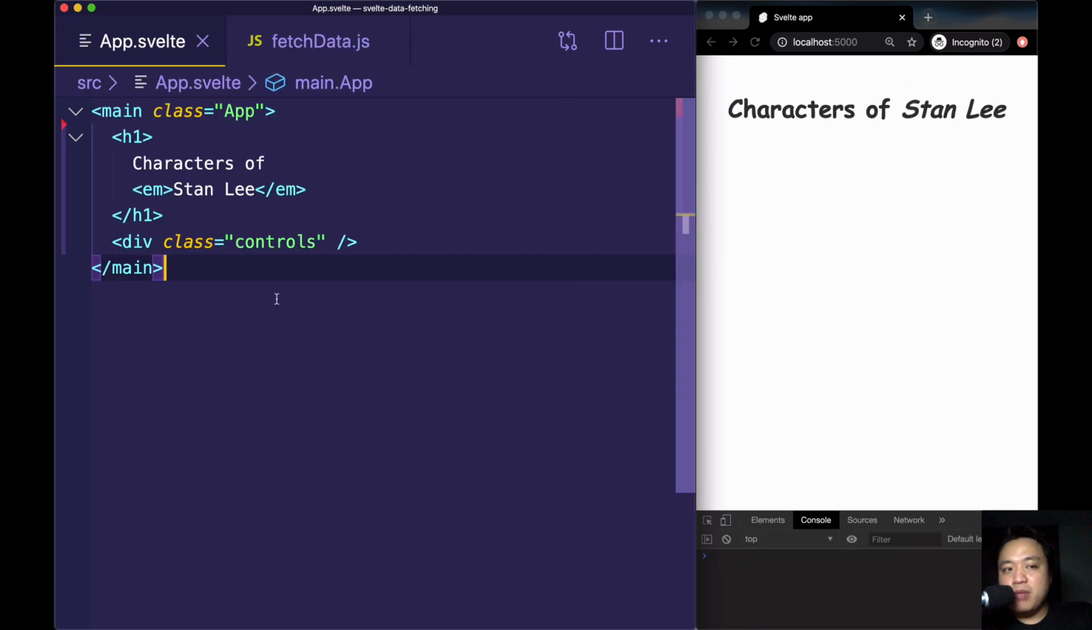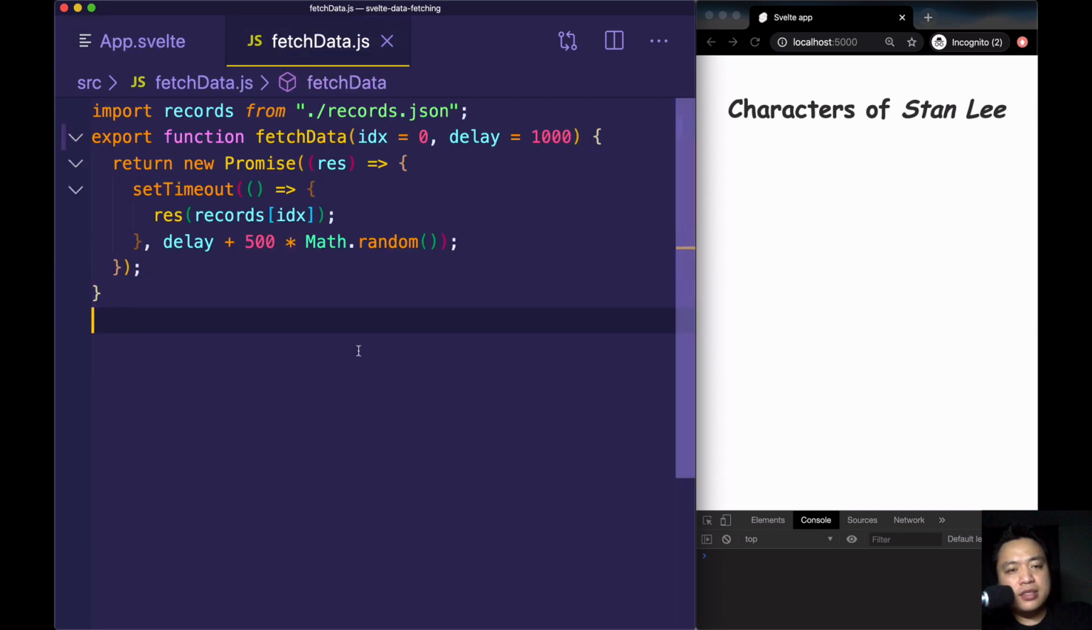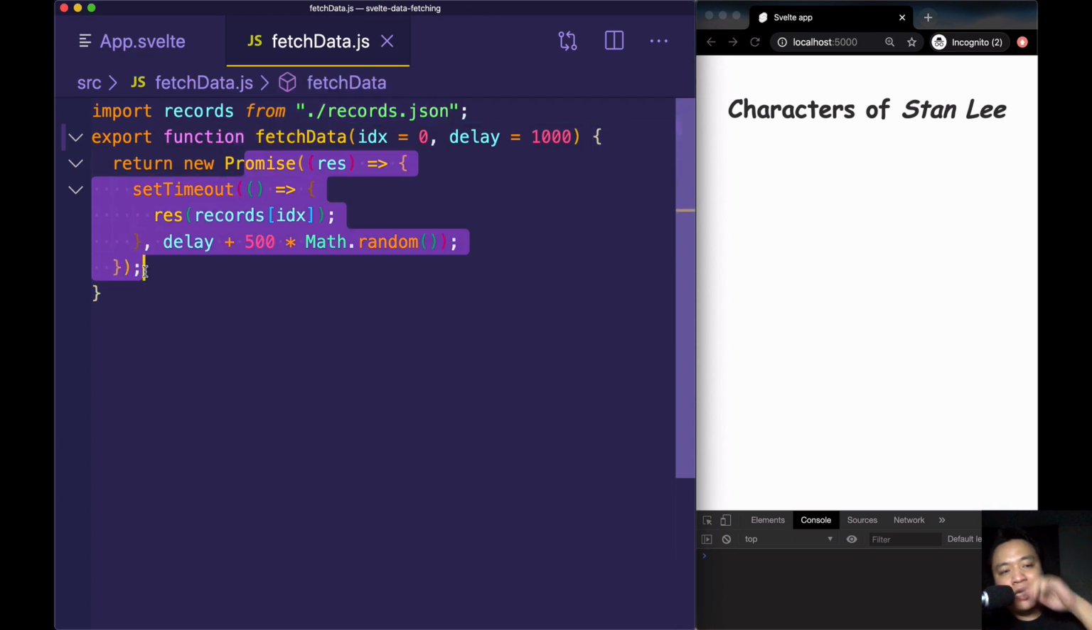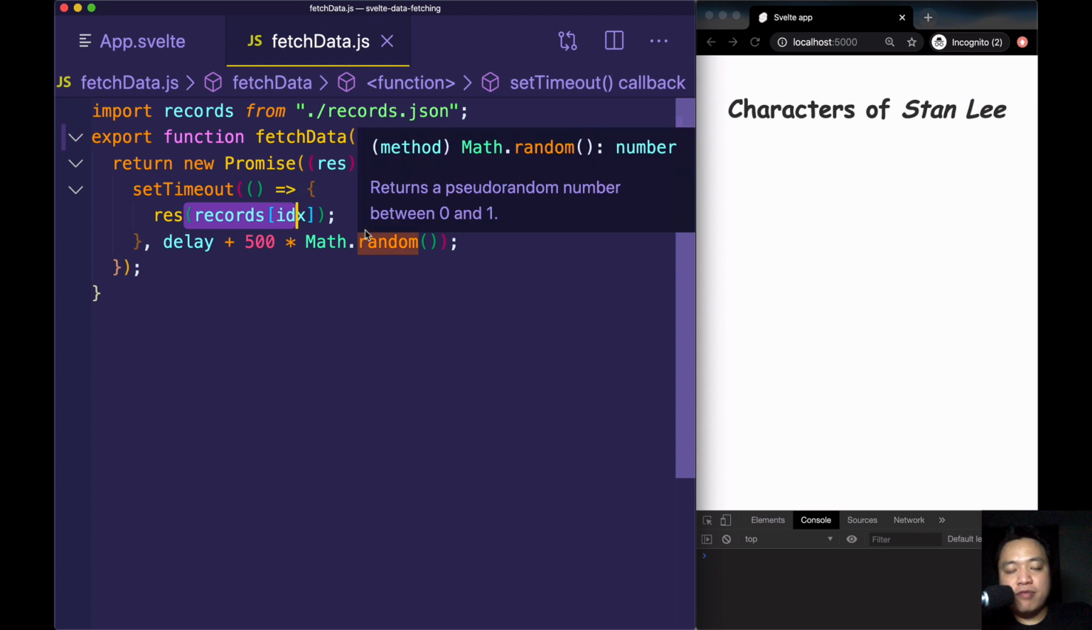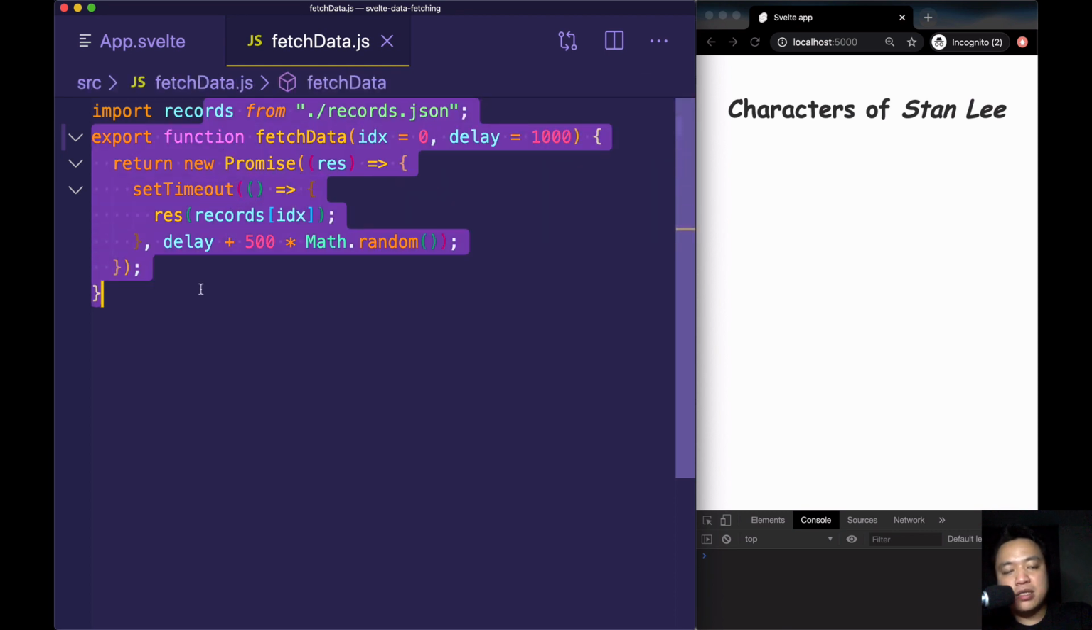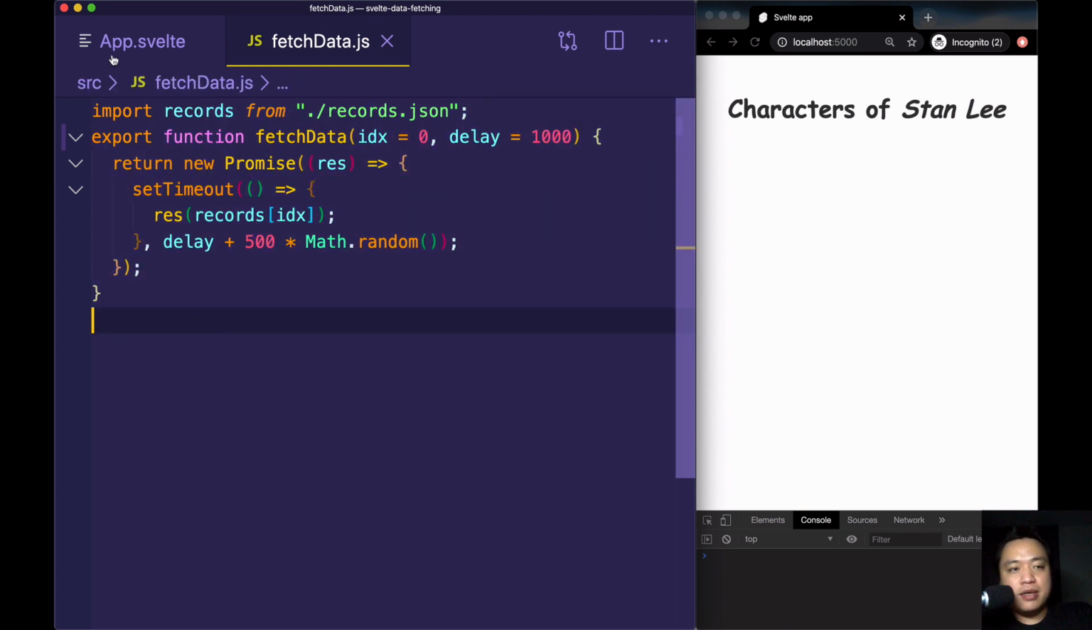We'll start with the minimal Svelte app, which is just HTML markup. And I've also pre-prepared a mock API backend. This just reads a JSON blob and then exports an asynchronous function that returns a promise. This promise has some mock delay set into it that we can tweak if we want. And it just returns one of the records that we have from the JSON blob. So this basically just mocks an API with some latency.